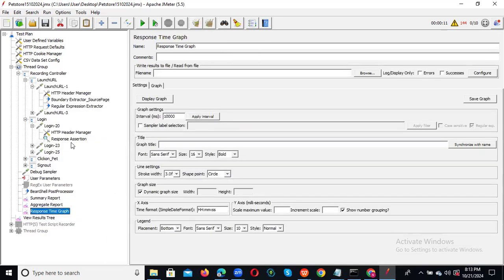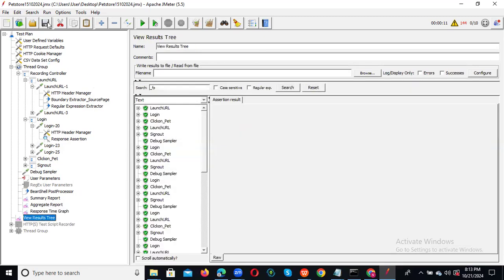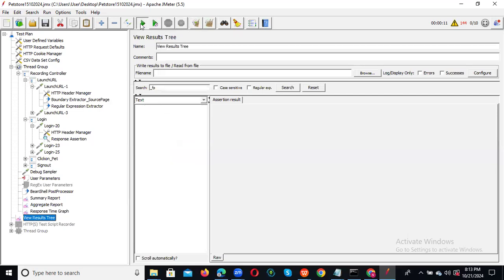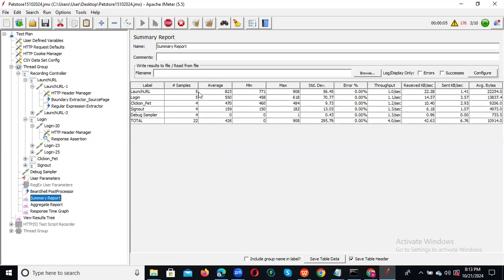So now we'll execute again. Go to the view results tree and clear this. Now execute this. If we go to the report, see launch, login, during the test how it is executing, what is the average time, minimum time, maximum. This is in milliseconds.